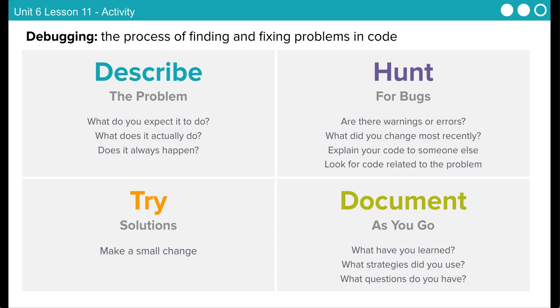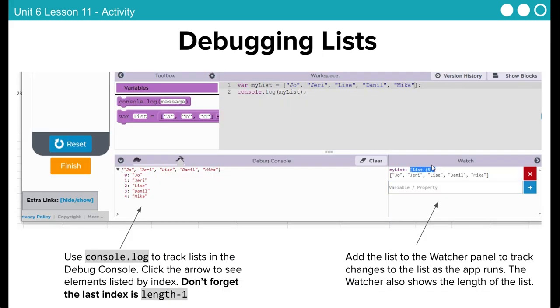Document as you go. What did you learn? What strategies did you use? What questions do you have? And then try small changes. Don't forget about this option for debugging.